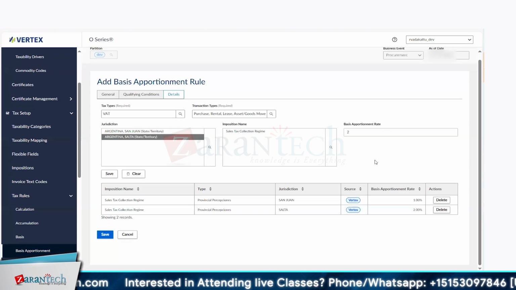Like in India, we have a cess, right? Cess will calculate on the tax amount, so the tax amount will be taken as the net amount. In such cases, you have to select it in the calculation rules, not in the basis apportionment. Sorry, it's my bad.